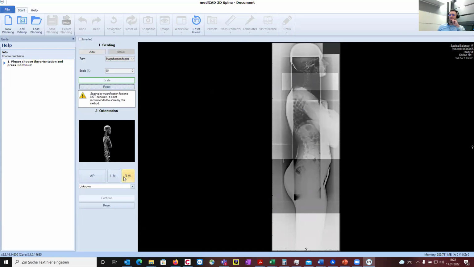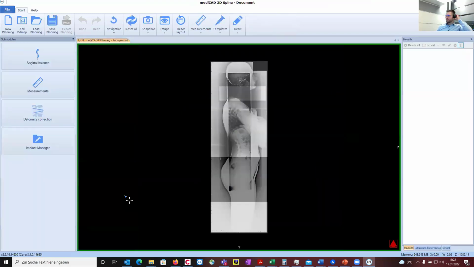Then the orientation of the patient has to be chosen. And the last step is click continue. Okay, now we are in the planning tool. For today, I just want to show you the sagittal balance section. So this is the heart of the 2D module, and the measurements and the deformity correction I will show you in the 3D part of the 3D module.